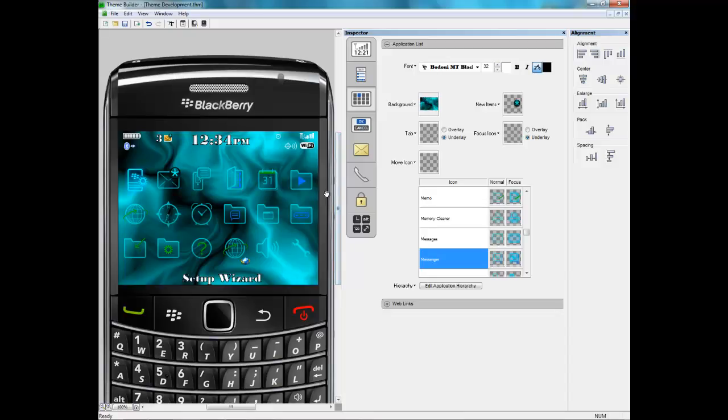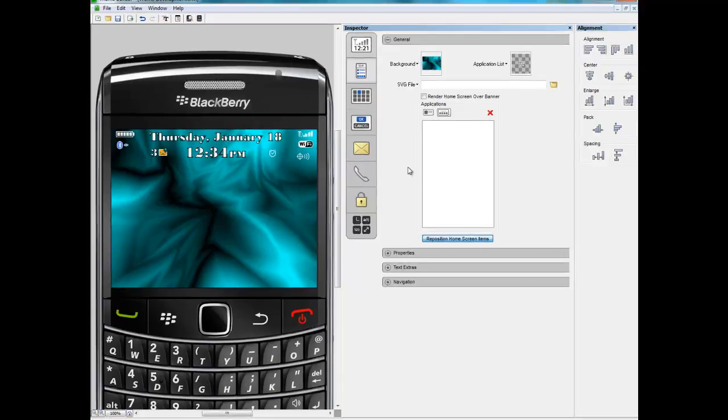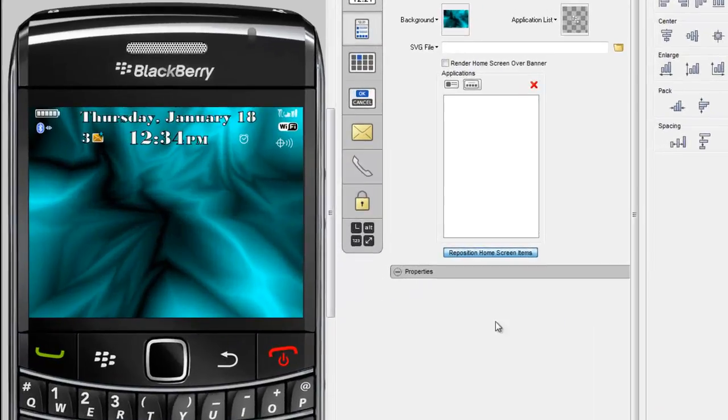That's pretty much everything as far as the application list screen. Now we'll move to the home screen. What we need to do now is add some icons. If I drop the properties box down, you'll see nothing because there is nothing added. We've not placed any icons on the screen.